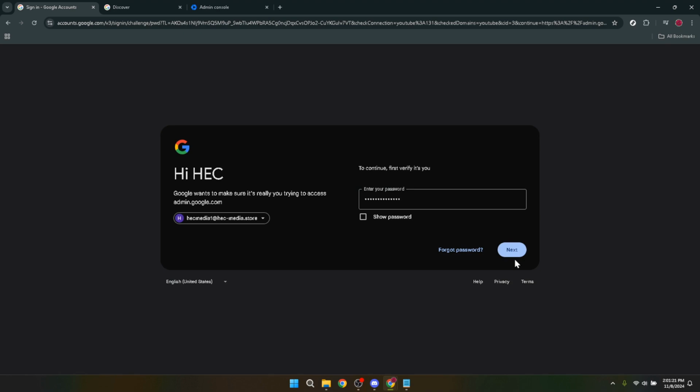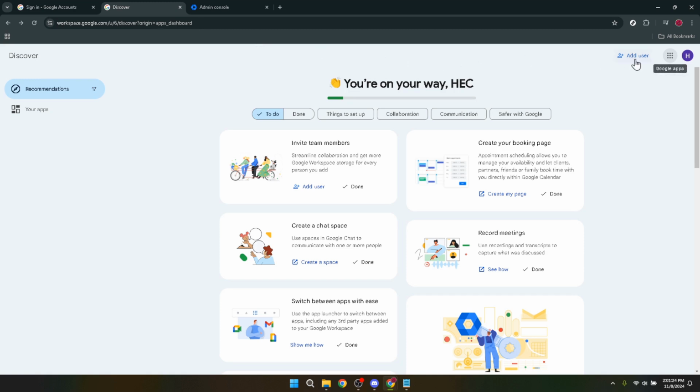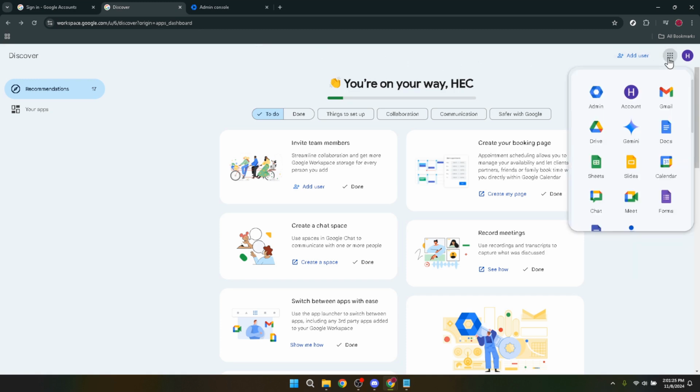Next, you'll want to click the square dots icon, often called the waffle icon, located at the top right corner of your screen. This icon represents the app launcher and gives you quick access to all the available Google apps linked to your account. Now it's time to go a bit deeper into the administrative side of things.